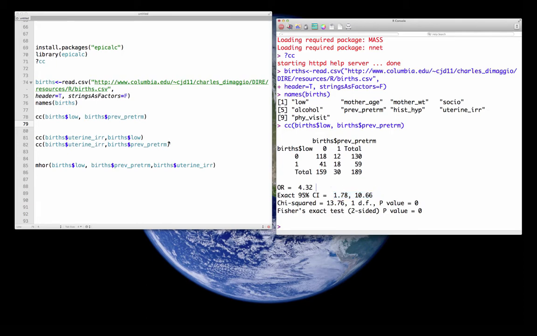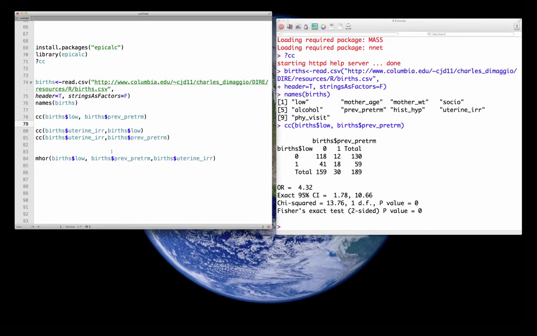As epidemiologists, we wouldn't stop there. We'd really be interested in figuring out, are there any other potential explanatory reasons, or what are the possible confounders in this setting?